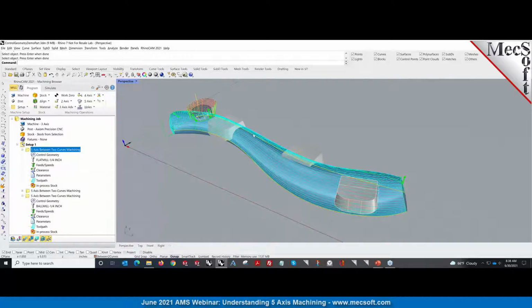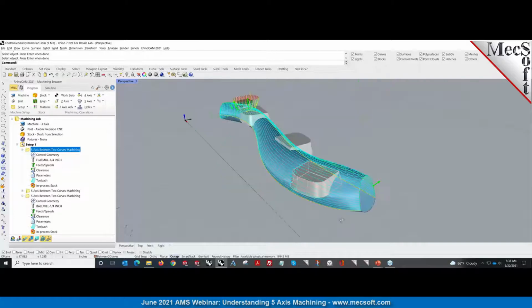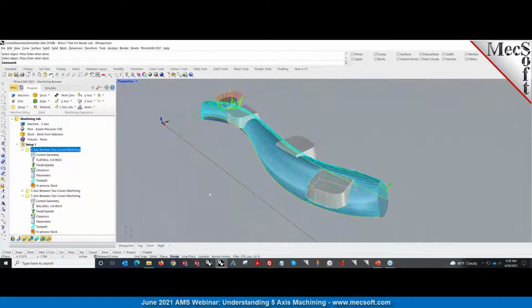And then you have drive curves, which, depending on the way you select it, define the cut pattern on the drive surfaces that you've selected. And finally, we have the check surfaces, which are the surfaces that you want to avoid. So these are the three types of control geometry that we have in 5-axis mode. It's a little bit different than the 3-axis mode. That's why we spent a lot of time trying to make that distinction.